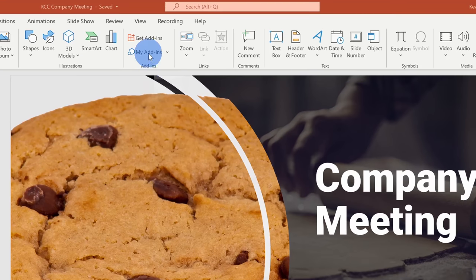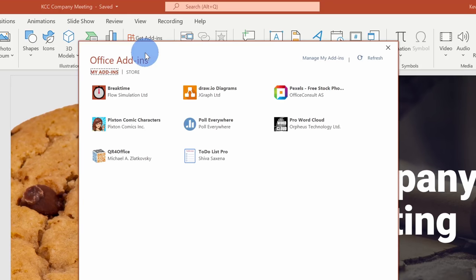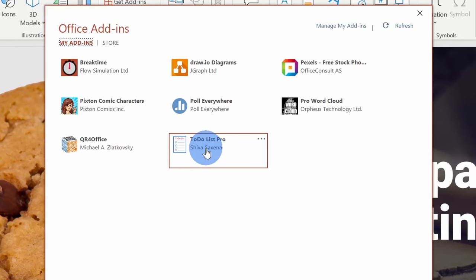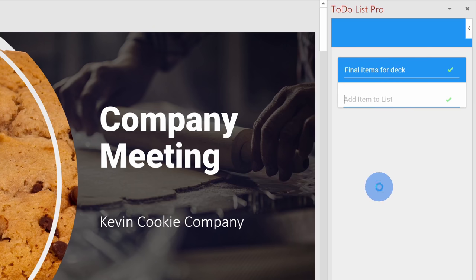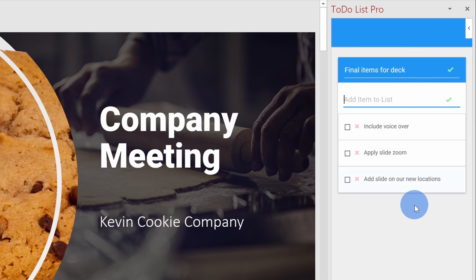I'll go up on top and let's click on My Add-ins. Within My Add-ins, there's one called To-Do List Pro. Let's click on this, and then next, let's click on Add. This opens up a pane over on the right-hand side where I have a fairly basic to-do list. Here I could type in a list name, and I need to finalize a few items in the deck. Down below, I can type in what those items are. Here now, I've included a few different items, and I can add them to my list.